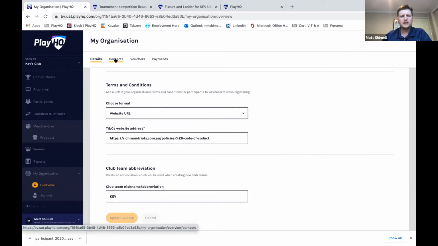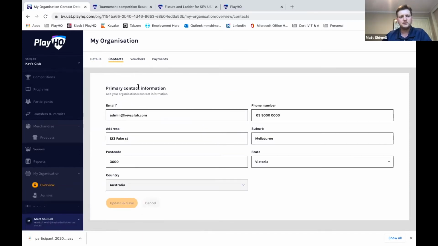Next area I'm going to look at is contacts. So here is your primary contact information for your organization. Again, this information will appear on playhq.com for the public to view and to be able to contact your organization if required. So you can put in your email address, which is normally, I guess, a generic email for most organizations, a phone number, and then obviously address details as well. Again, click update and save.